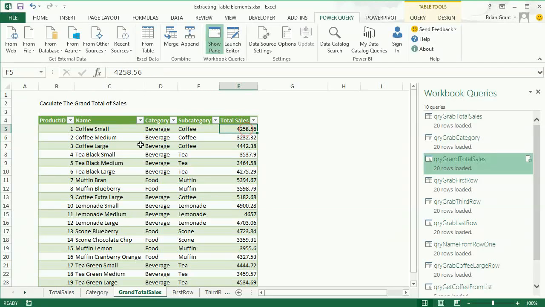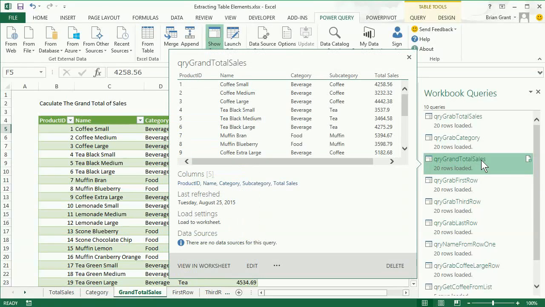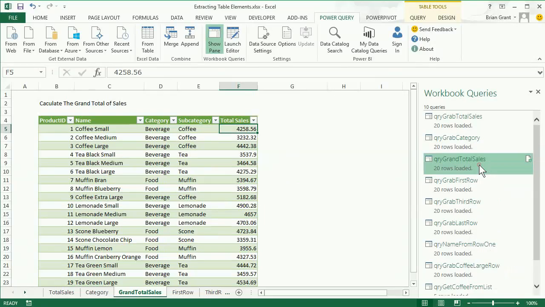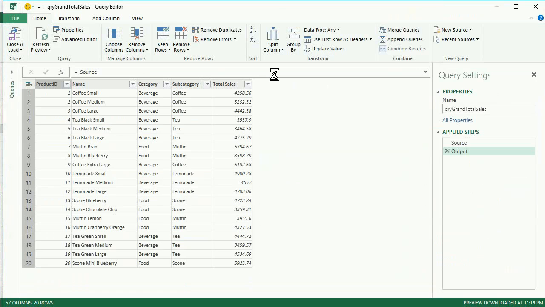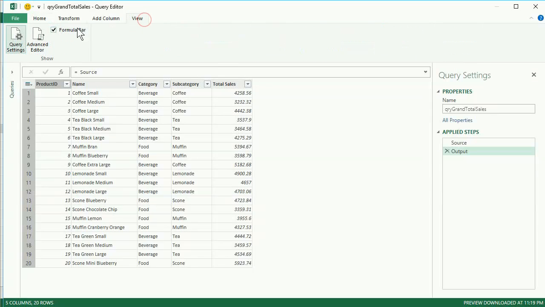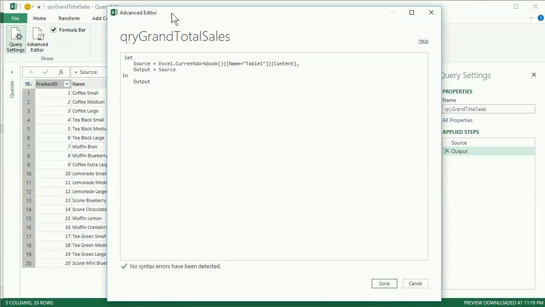So we don't just want the total sales for each product. We want the total sales for all products. So we're here in the grand total sales sheet. We're in the grand total sales query. We're going to right click on it and click on edit. Okay, so same deal as before. We're going to grab the total sales column. Let's go ahead and do it in the Advanced Editor. We're going to go up to View, go to Advanced Editor.